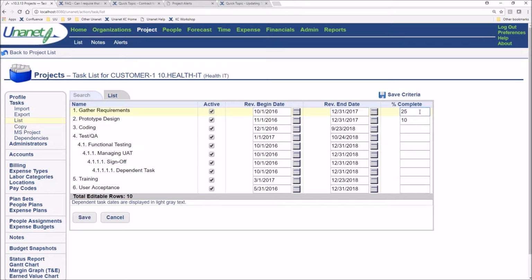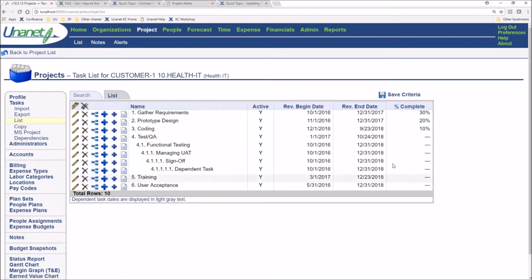Now I can come in here and update these with what my percent completes currently are. So maybe this is now at 10. I haven't done anything yet on my different testing, or maybe I've started a little bit, maybe I don't even enter that. But I can come in here and update these by hitting that double list pencil and hitting save, and now I've got my updates in without having to go into each one individually.